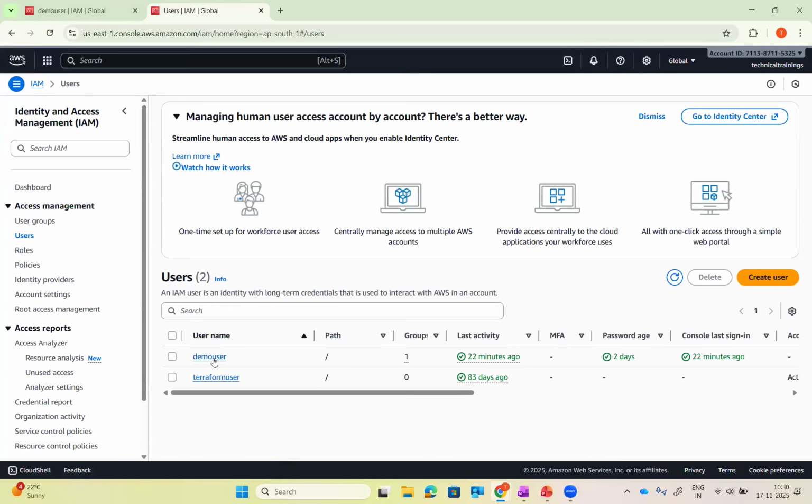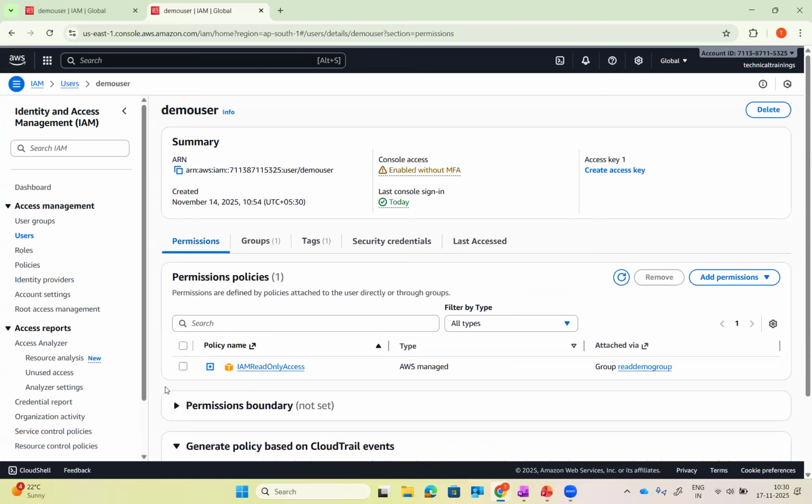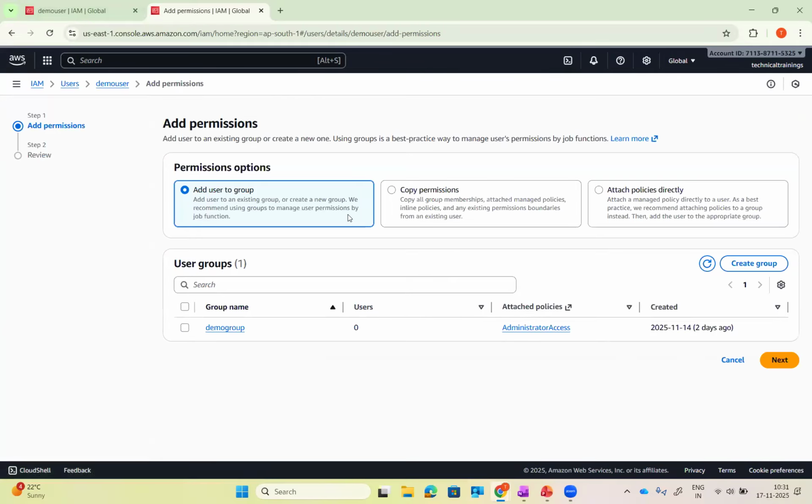Now what I'll do, I will assign this user. Now this permission was granted. Now I want to show you how a user gets permission in different ways. The first way it got is by inheriting the permission from a group, which is read demo group. Now I'll add permission to this user by attaching policies directly.